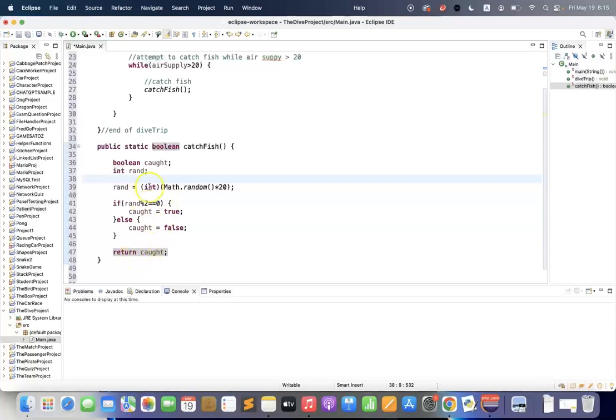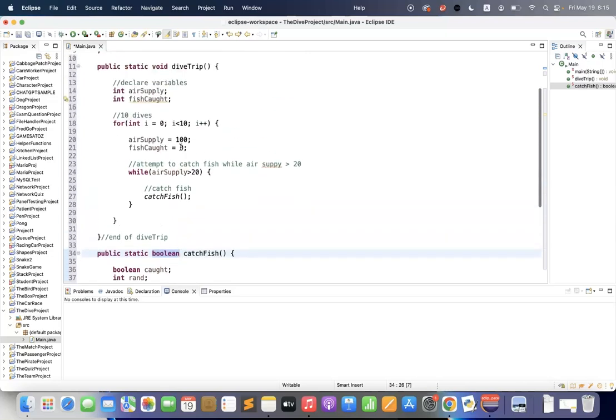If I was returning rand, rand is an int, so I'd have to change that to be int. So this keyword here tells us what data type the function will return. And if it's not returning anything, we just write void. Okay, so that's how Java manages return statements. Now back in my dive trip function, this function call is returning some data. I need to grab it.